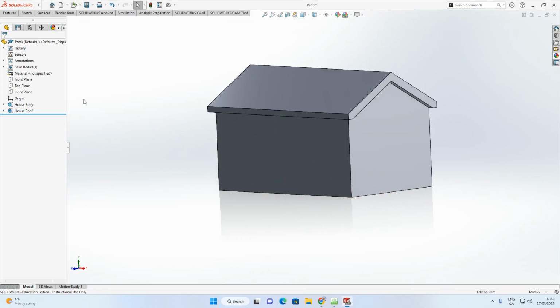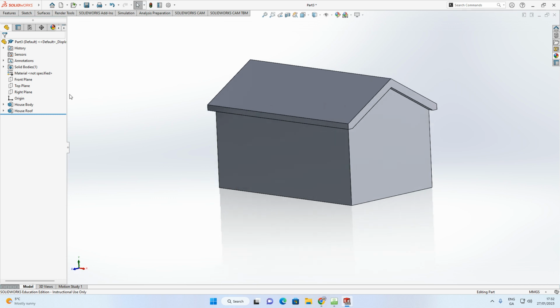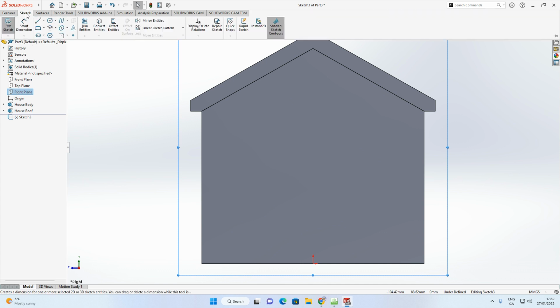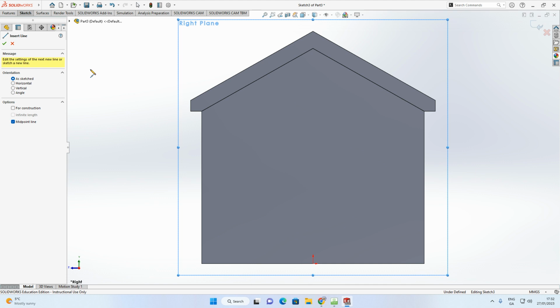So once again, you can see here we've got the model. On the right plane, I'm going to select sketch. And I'm going to go up to my sketch tools. I'm going to start off with a line, but this time I'm going to use a different line. It's called the midpoint line. I'm going to select the midpoint line here. Now, it's a different line. I'm going to click on the origin.